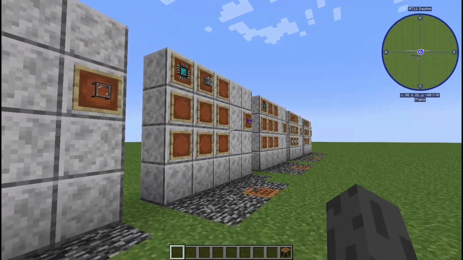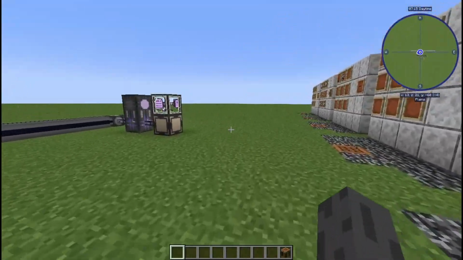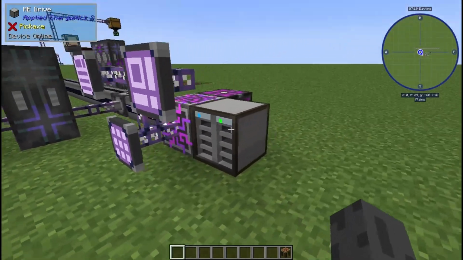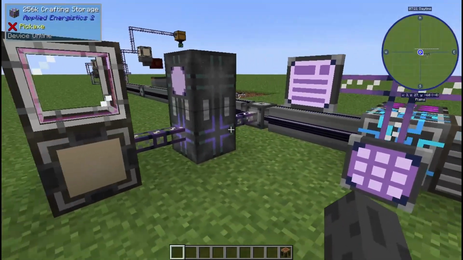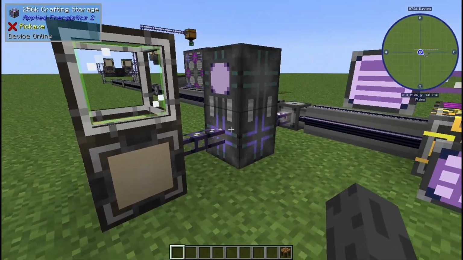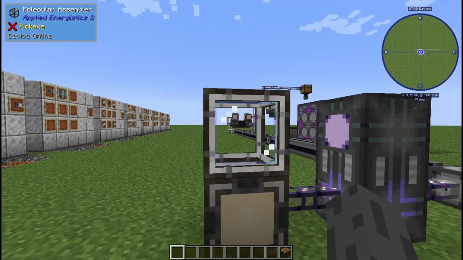Now the rest of this I'll go over a little bit later. Look at the beginning of this setup here. So you'll have your basic setup here with your drives and your controller and your cables. But you'll just need a setup like this somewhat. Just have your crafting monitors and your storage, and then your pattern provider and your assembler.